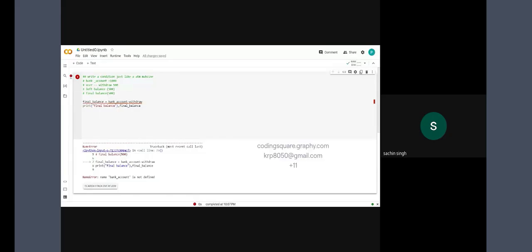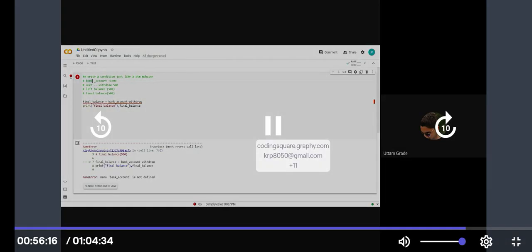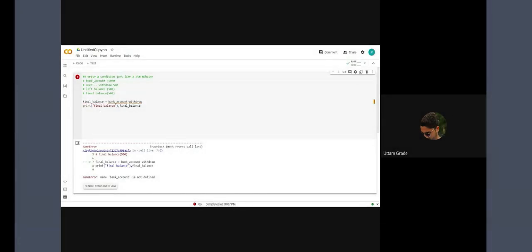So now I remove the A is equal to 1000 and write here bank underscore account. So why can't it run? Because where have you defined bank, tell me? You haven't defined it.